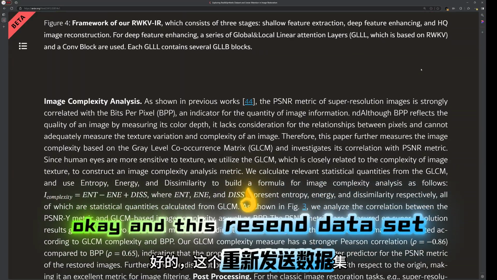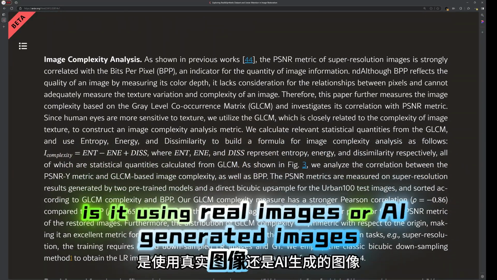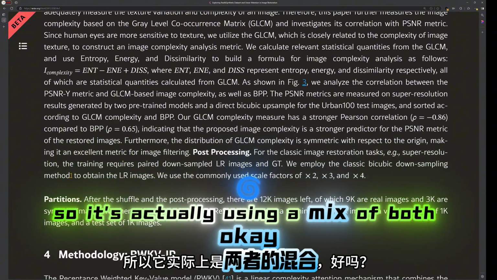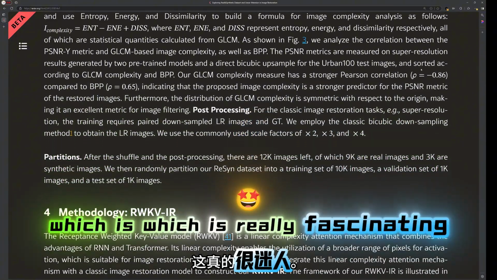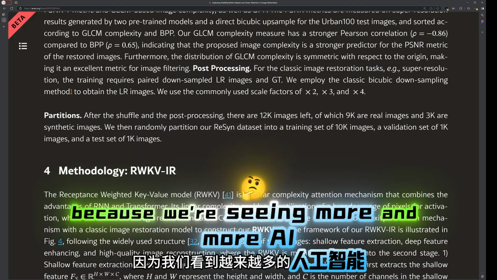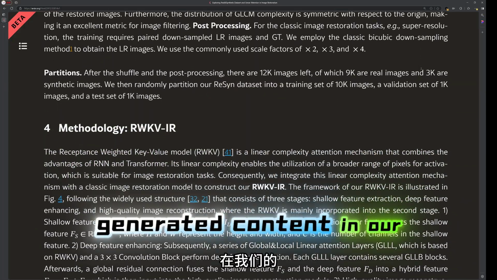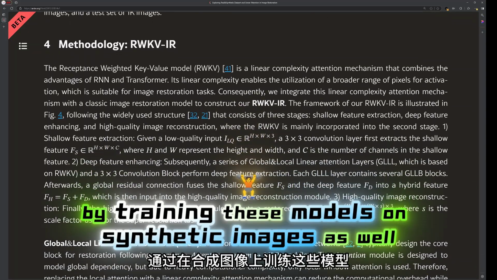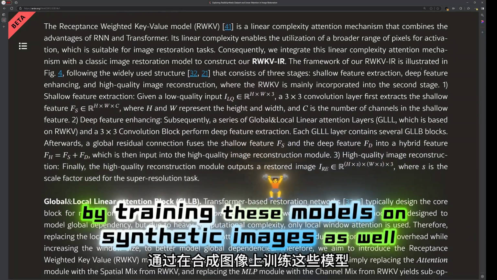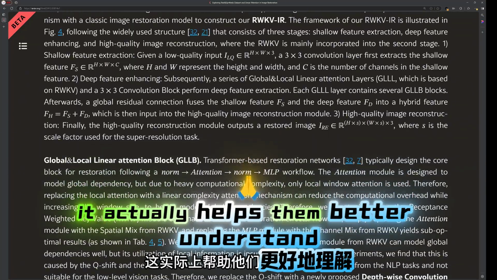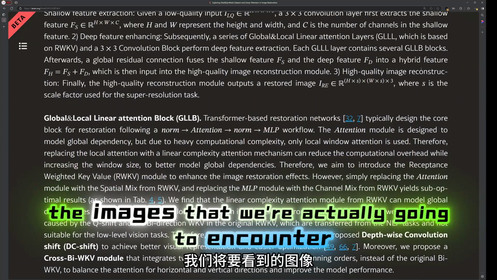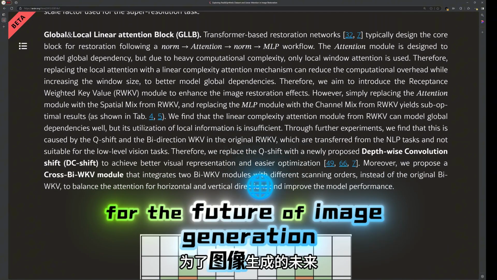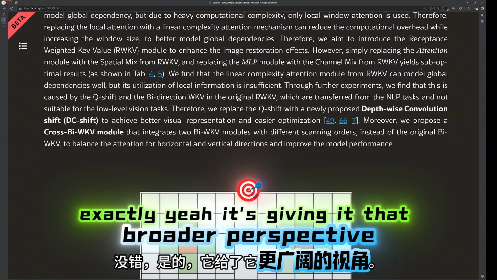And this ReSyn dataset, is it using real images or AI-generated images? It's actually using a mix of both, which is really fascinating because we're seeing more and more AI-generated content in our everyday lives now. By training these models on synthetic images as well, it helps them better understand and restore the images we're actually going to encounter online. So it's like preparing the AI for the future of imaging. Exactly, giving it that broader perspective.